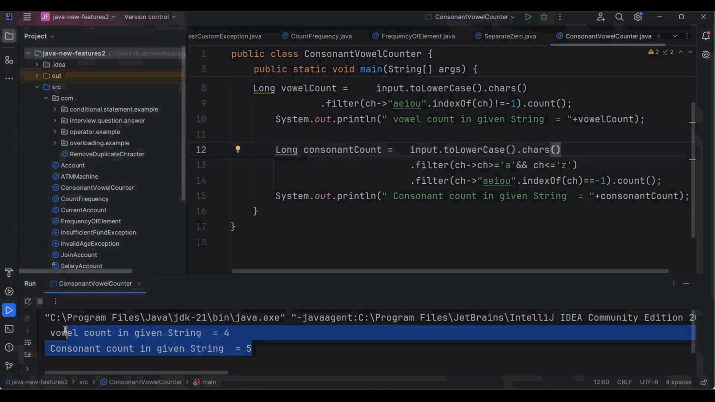Now you can see I'm getting the vowel count as 4 and the consonant count as 5. And this was our expected output. And this is the way we can find out the count of consonant characters and the count of vowel characters in a given string.